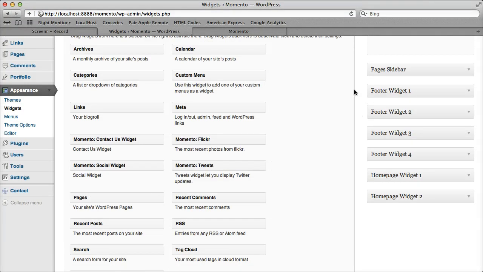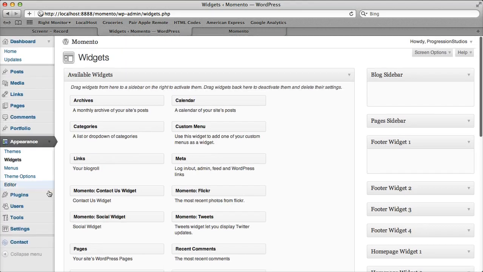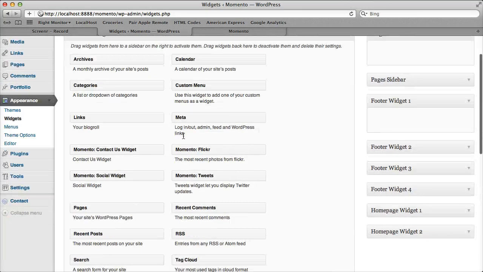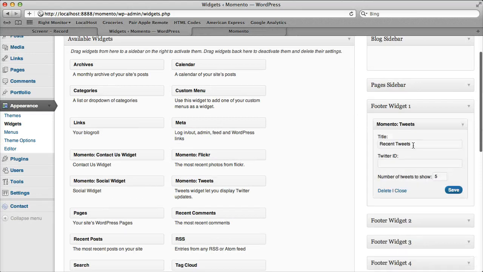So for the footer, there's 4 footer widgets possible. You just click the down arrow on the right and then you have a choice of a ton of widgets. So let's choose a fun one. Let's just do Twitter first. And we'll just pick Envato as our first one. And we'll just show 2 tweets. And we can click Save.